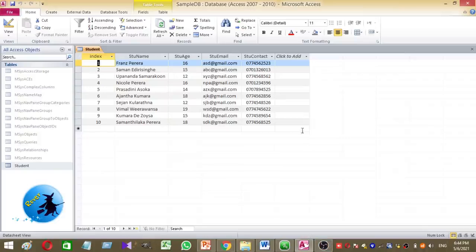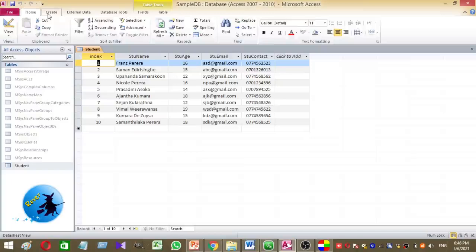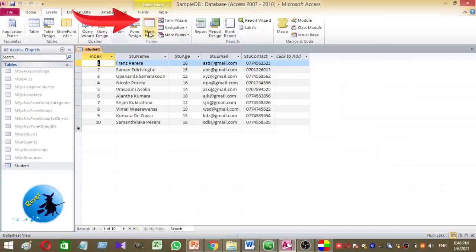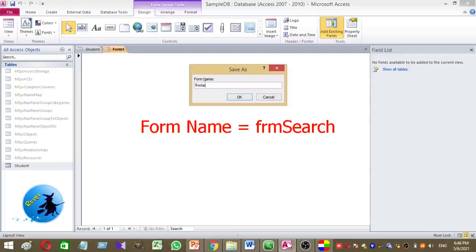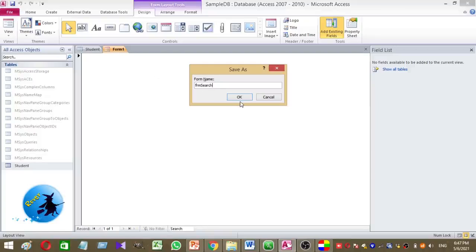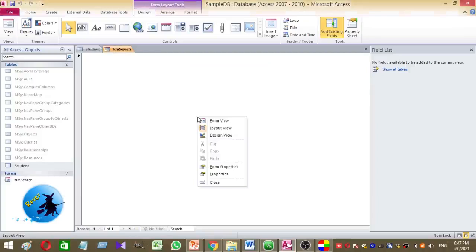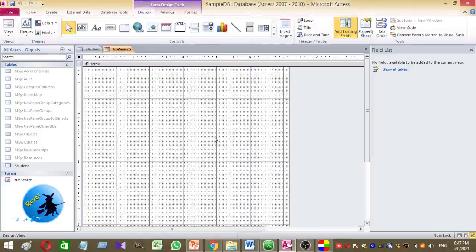After designing the table, enter sample records as shown in the video. Click on the Create tab and select the blank form. Name the form as frmSearch, then save it. Click on the form and select Design View.